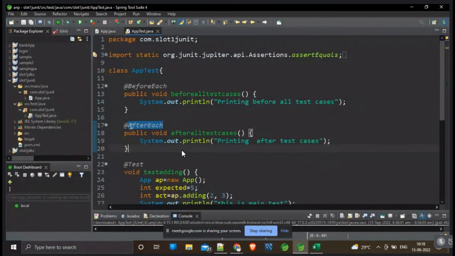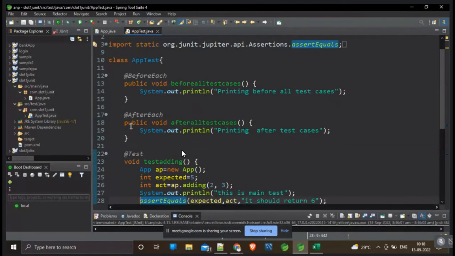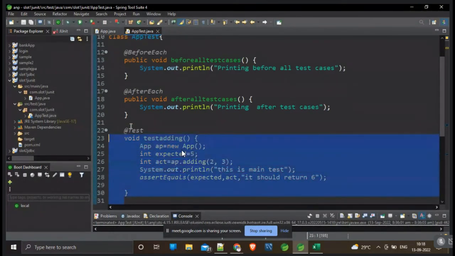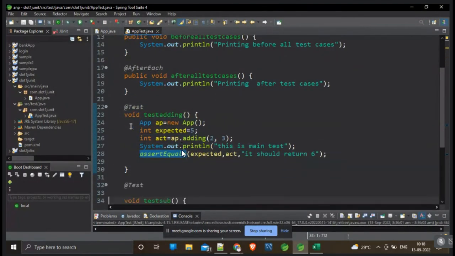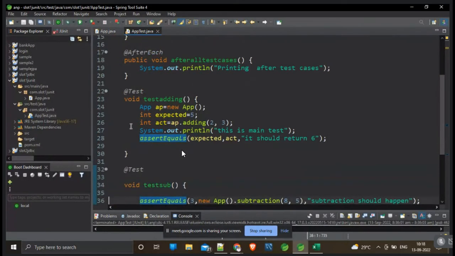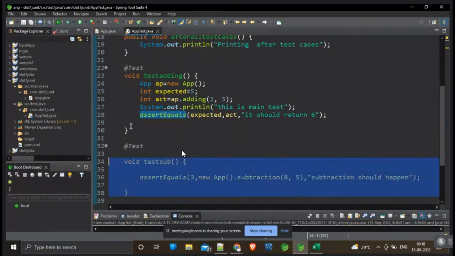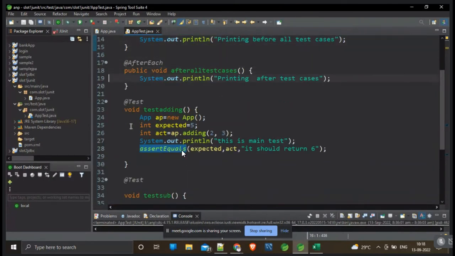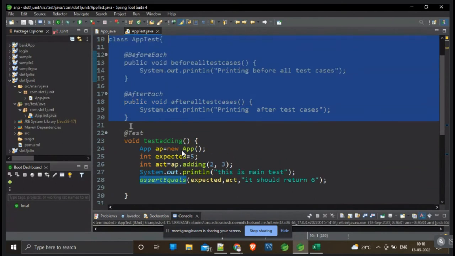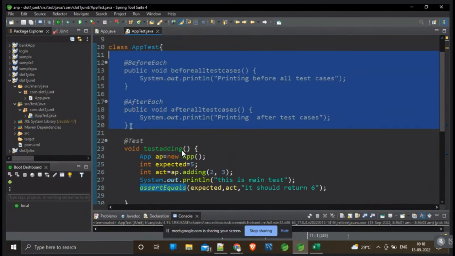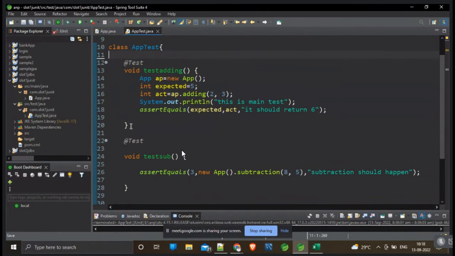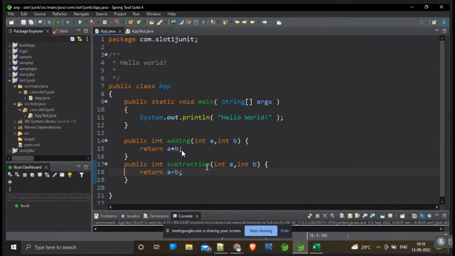So the first test case is testAdding, which checks the add method, and we have something called testSub. testSub is used to check the subtraction method. We also discussed the test life cycle by using afterEach, afterAll, beforeEach, and beforeAll, but here I'm not going to use them. So I have two test cases to test the two different methods in the main class.